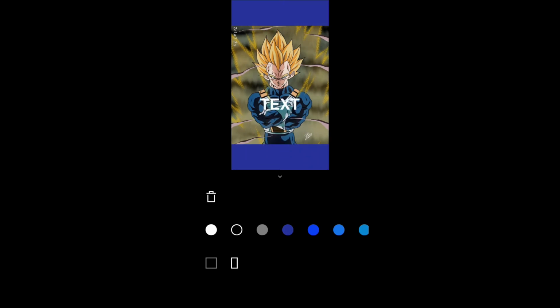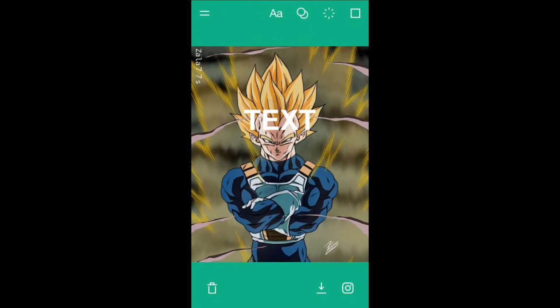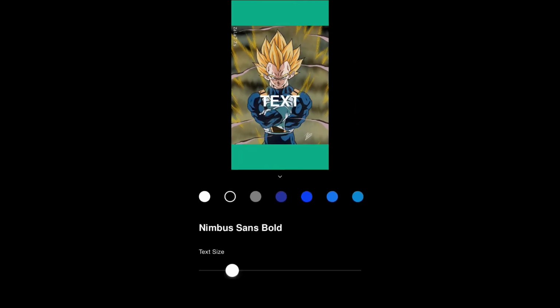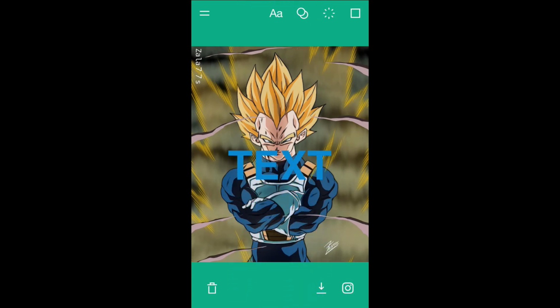And as you see, you can change the background color of the Instagram story also. And after you have done that, you can simply tap on the two A's, and then you can choose to change the text size. You can also change the color of the text, as you can see there.